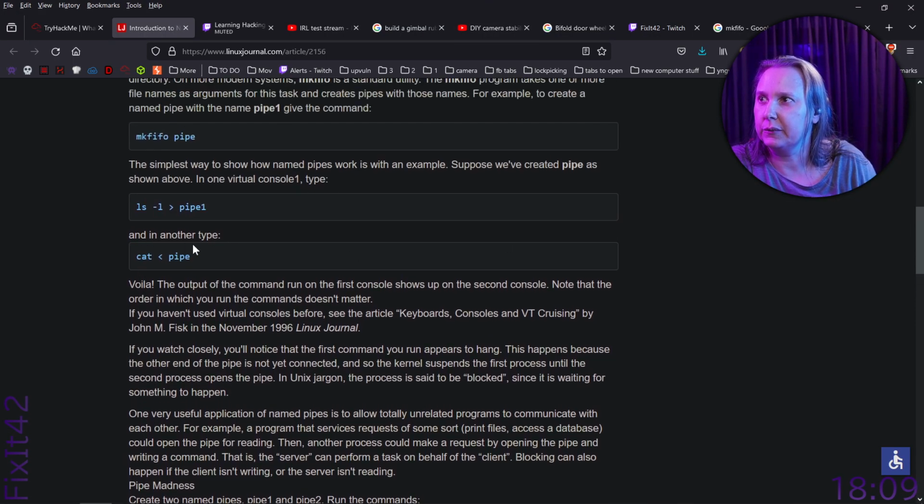What I didn't get with these were, this is pipe 1 and this is pipe 2. Were they supposed to be the same or what? You know, this is just a name. So why are they using different names?